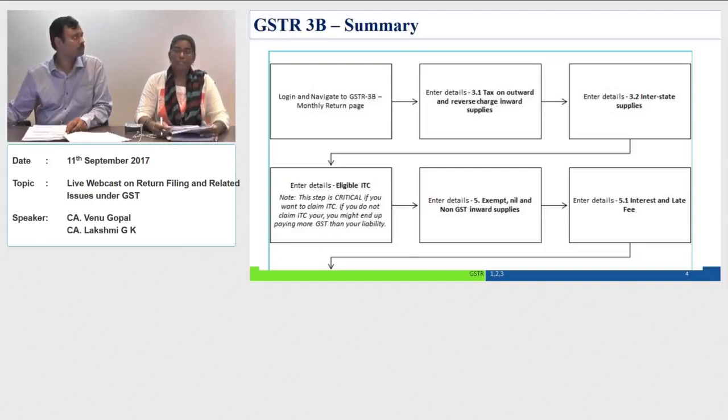And we have to disclose ITC related details in table 4. The eligibility of the credits has to be disclosed in table 4 of the GSTR 3B, and table 5 is with respect to exempted, nil rated and non-GST inward supplies. And there is one more column, 5.1. In case there is any interest liability which is not remitted, that has to come in 3.1.